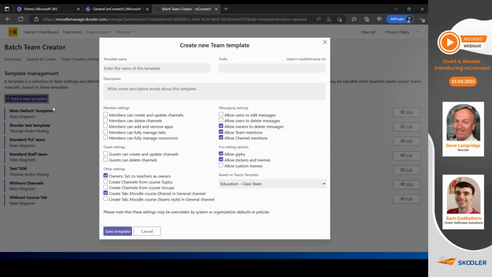What this is doing is creating the team for you based on a set of criteria. So you haven't got to go in and do lots of switches and checks and balances and changes once you've got your system set up. So, what can members do? Can they create and update channels? Do you allow users to edit messages? You can then switch all these different options on and off.